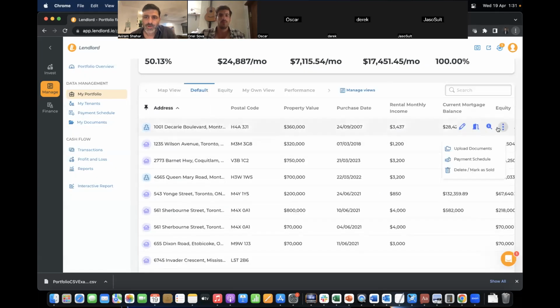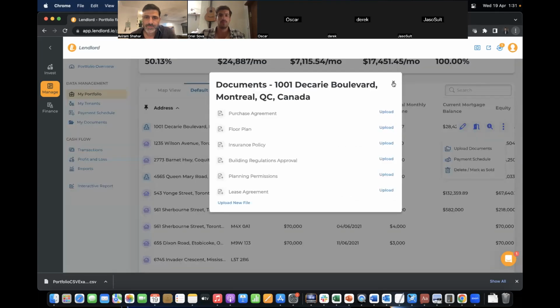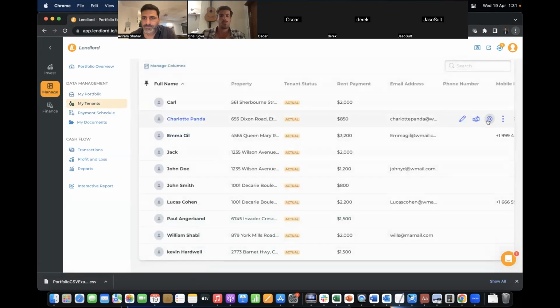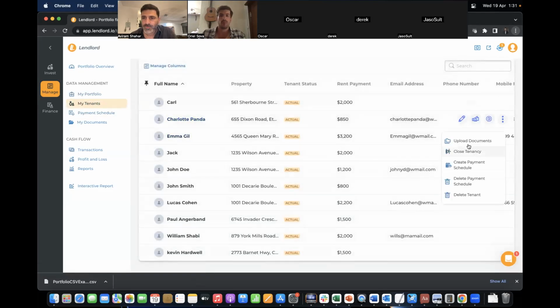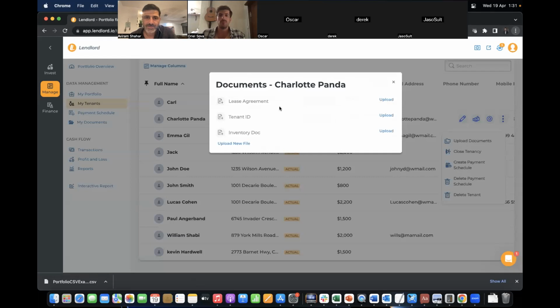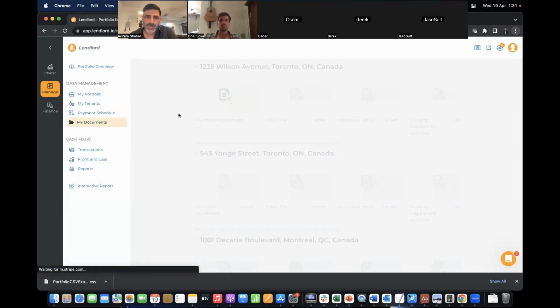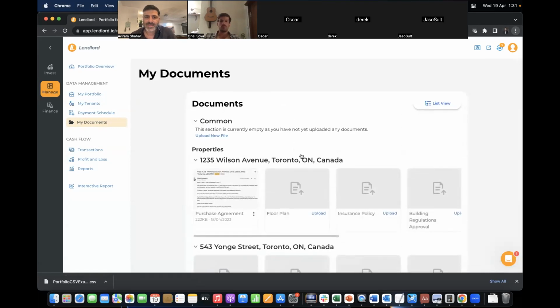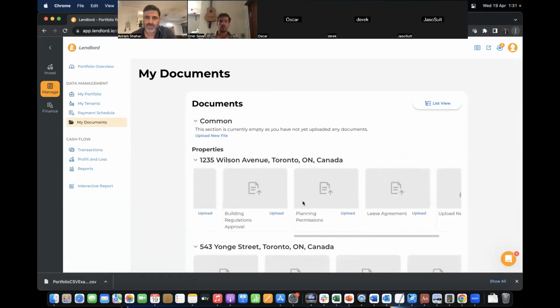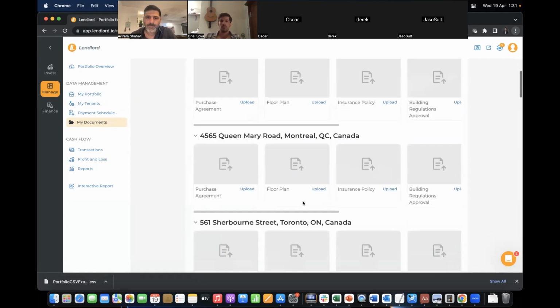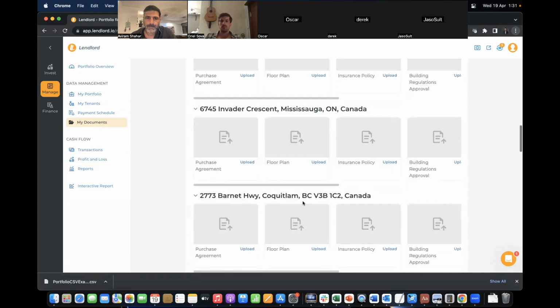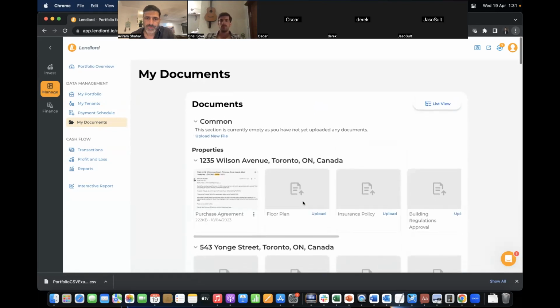So this is one way to upload documents, property by property. And if you want to upload documents to the tenancy level, you can also do it from My Tenants page. My Documents is the summary of all the documents that you uploaded from our portfolio, but you can also upload all the documents from here for all of your properties.